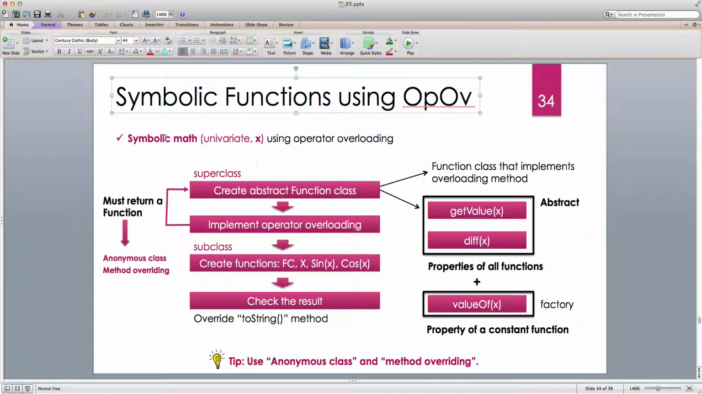And to recap from the last video, the approach here is to create an abstract function class that implements the operator overloading, and for each overloading method it returns an abstract function again. And if you recall, we use anonymous classes and method overriding to override the general methods that all functions should implement. So far we implemented just the get value function, which returns the value, okay?